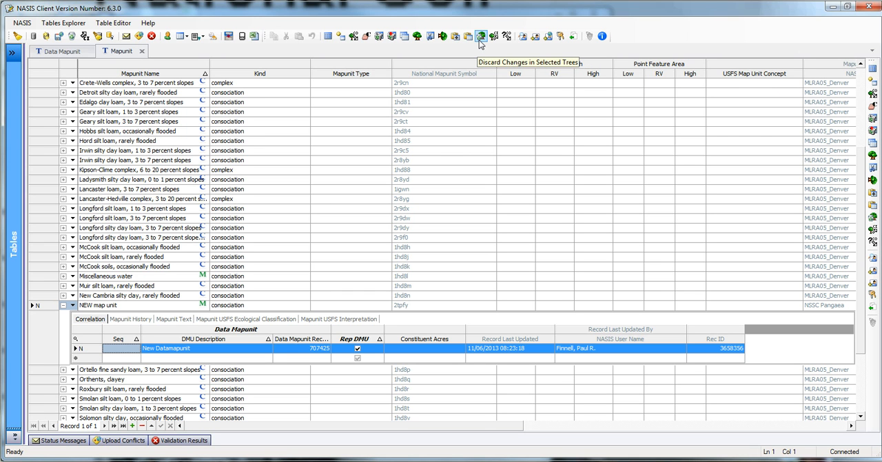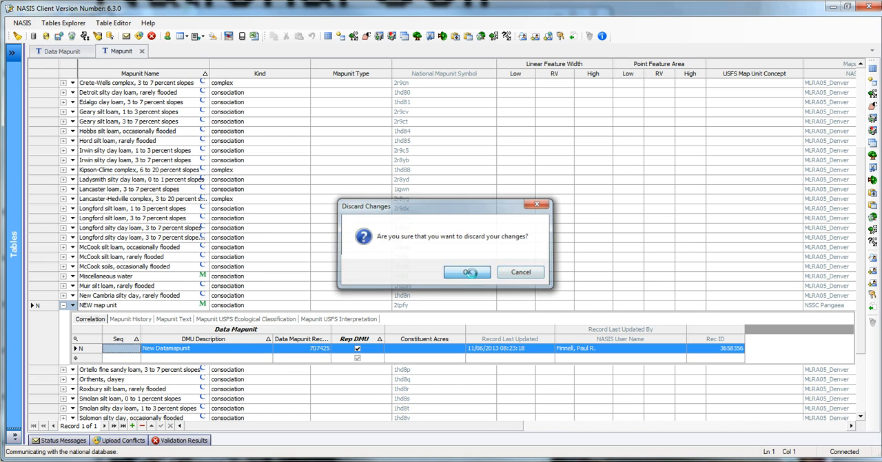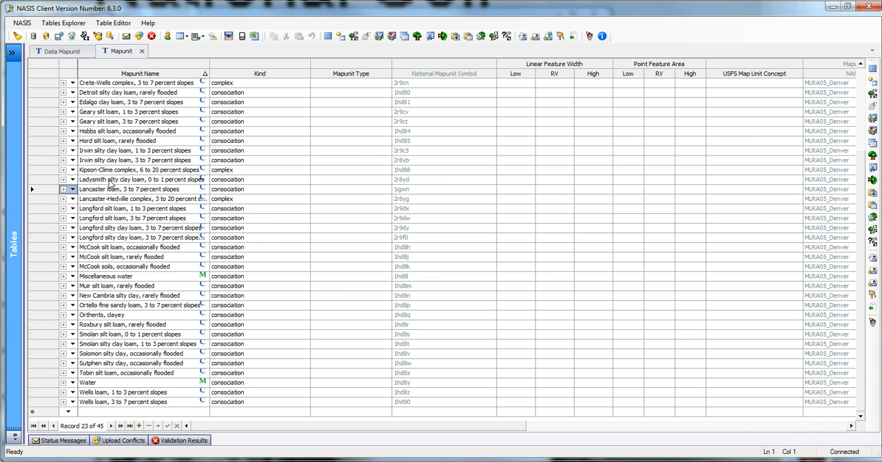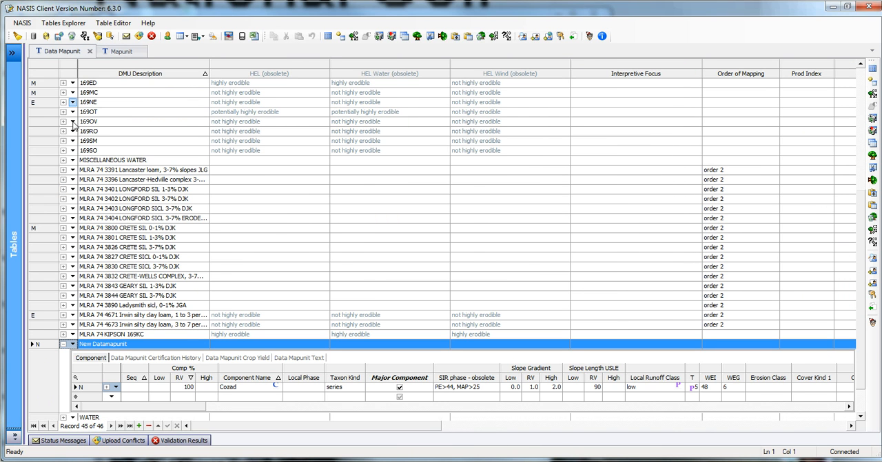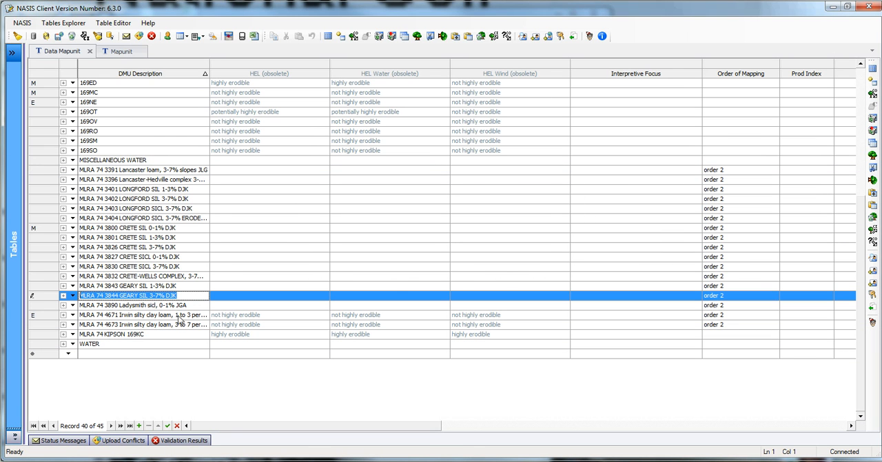And then the other one is discard changes in the selected trees. And do you want to discard the changes? And you'll now notice that I no longer have a new map unit, and there's my new data map unit, and I can come back over here and discard all these changes, and now it's gone. So those are my oops button. That's basically what people call that.